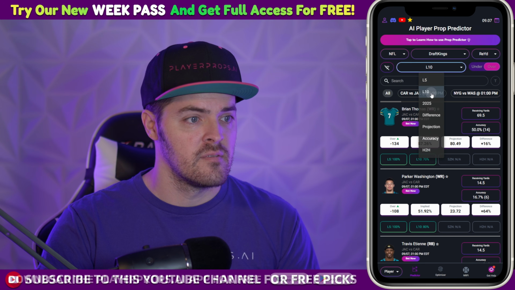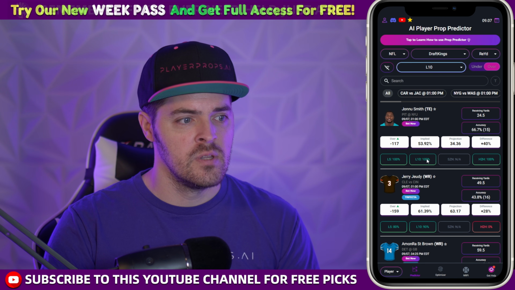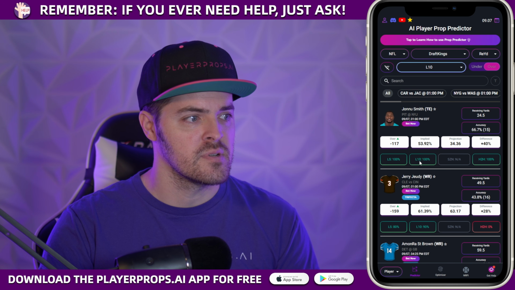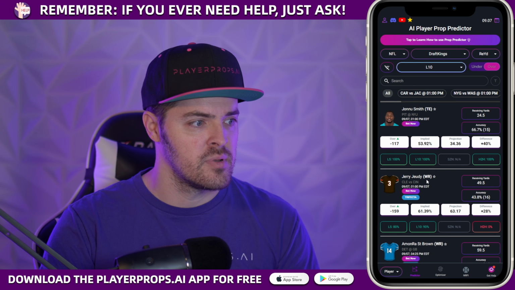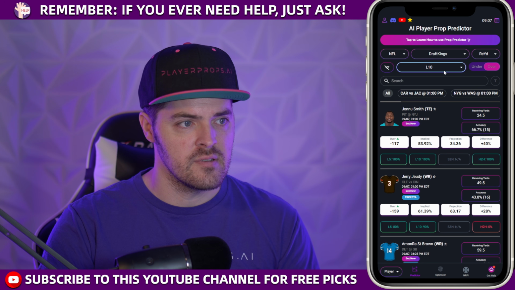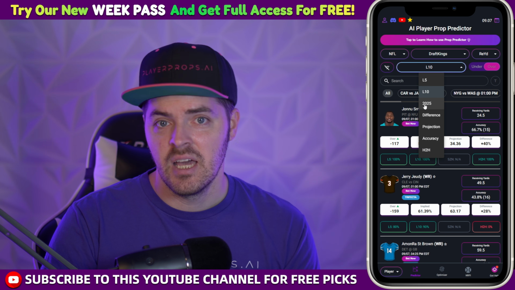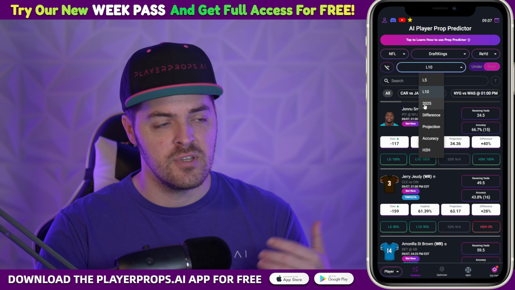You can do the same thing for last 20. Who's got the highest hit rate? Only Jonnu Smith is the only player who's hit his current line 100% of the last 10 games played, and then it goes down to 90, and then 90 for all the other players. If you want to sort by who has the highest hit rate over the course of the season, there's no games played yet, but once there are games, you can sort by that.